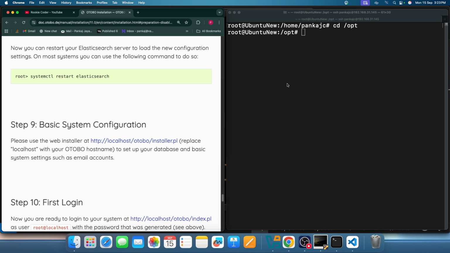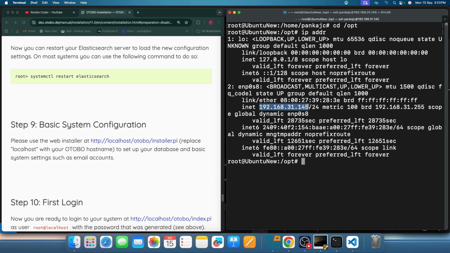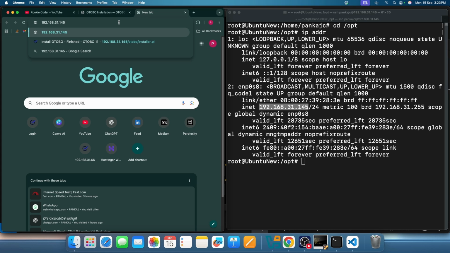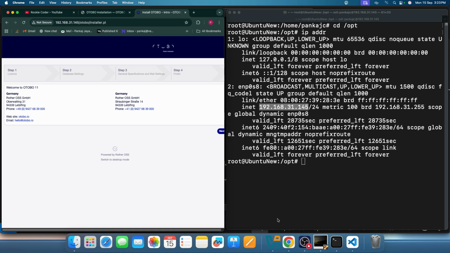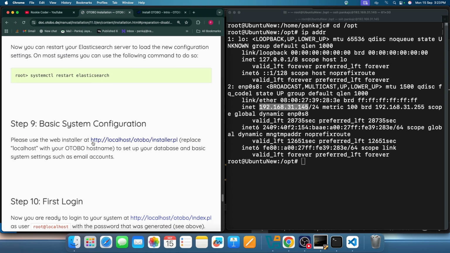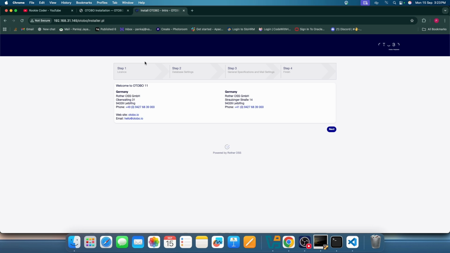So what we need to do, IPADDR, we will check the IP address. I will copy this IP address, and in the browser I will paste this, and slash OTOBO installer slash installer.pl. You can see I will enter this one, and it is available in the same. You can see localhost OTOBO installer.pl. Instead of localhost, you just need to type your local IP address. Okay, so that's good.